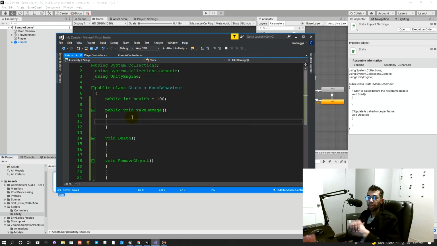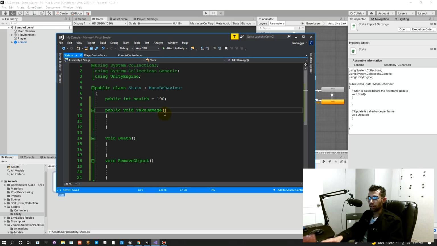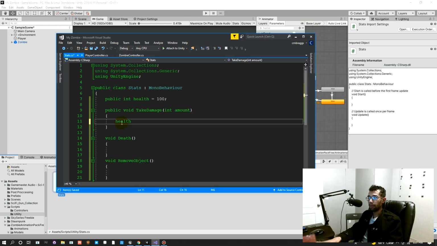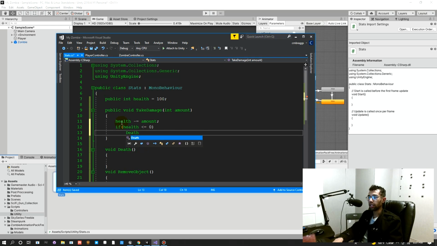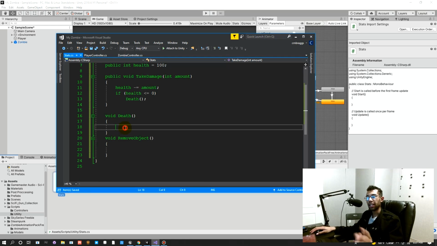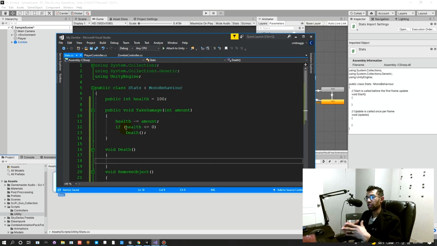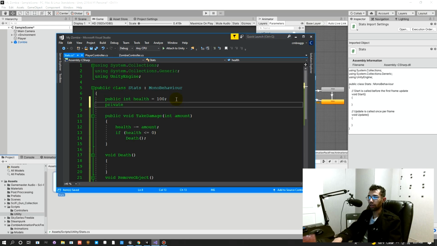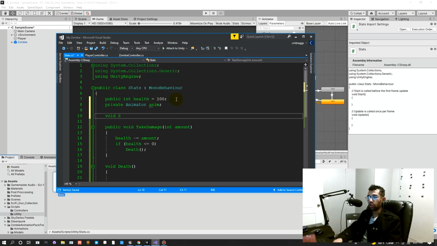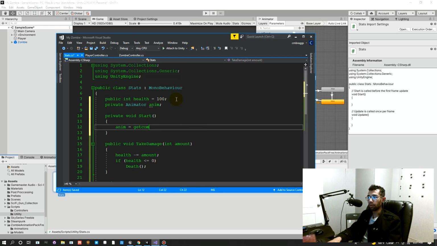All right, so instead of take damage, we need to have an amount. So we're going to create this as an integer, and we're going to say amount. Then we're going to say health minus equals amount, like so. If health is less than or equal to 0, then we're going to trigger the death state. With the death state, we need to ensure that we get the animation for this. So let's go ahead and add that inside here at the top. We're going to create a private animator and call it anim. Create a void start function. Anim is equal to get component animator, like so.